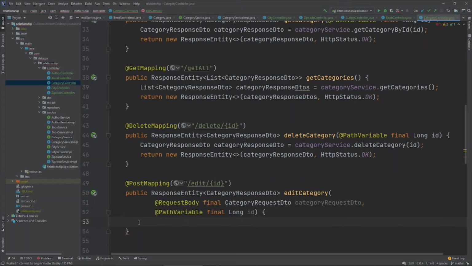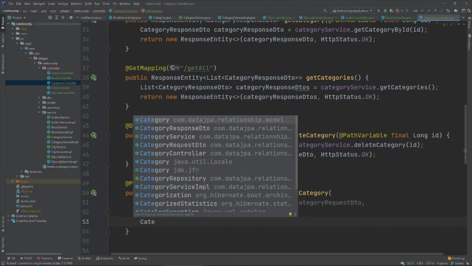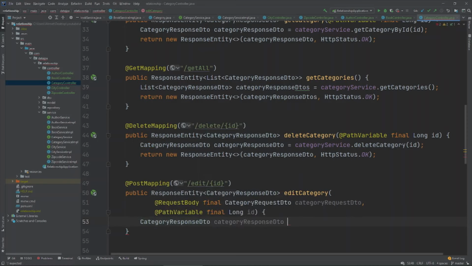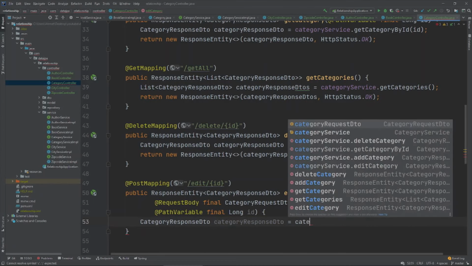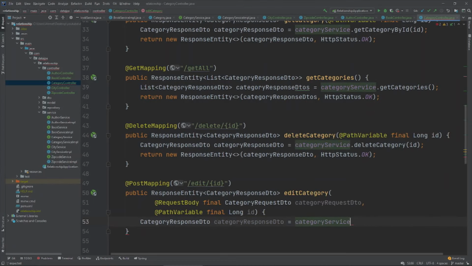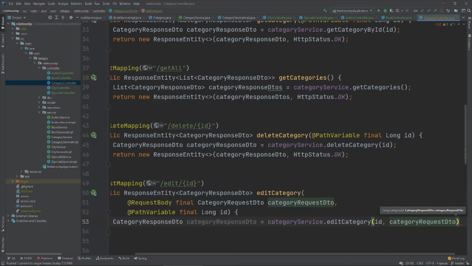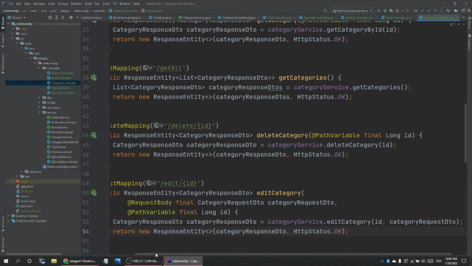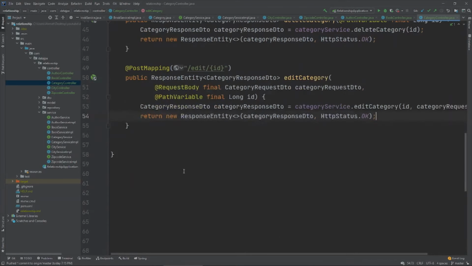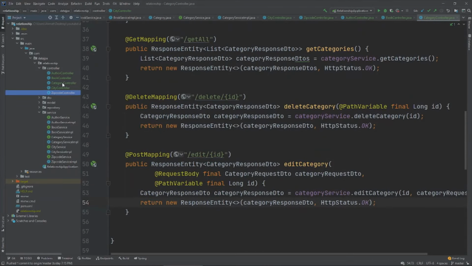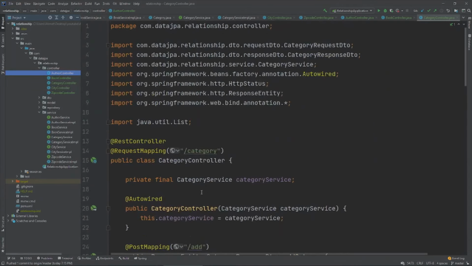Create a variable category response DTO. Use a category service to edit the category. So edit category with ID and category request DTO, and return a new response entity. Now our controllers are done, and we can start with testing it.